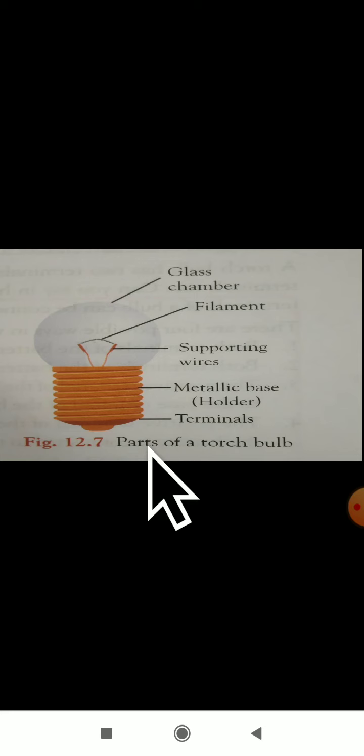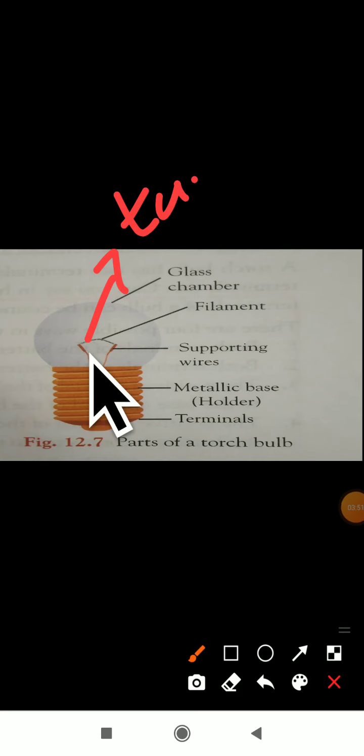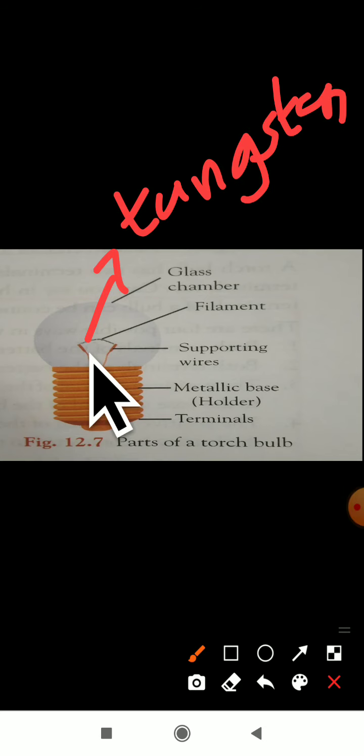Again, there is a fine tungsten present. Can you see this filament? Yes, this filament is made up of what? This filament is made up of tungsten. Which metal is it made up of? It is made up of the tungsten element.